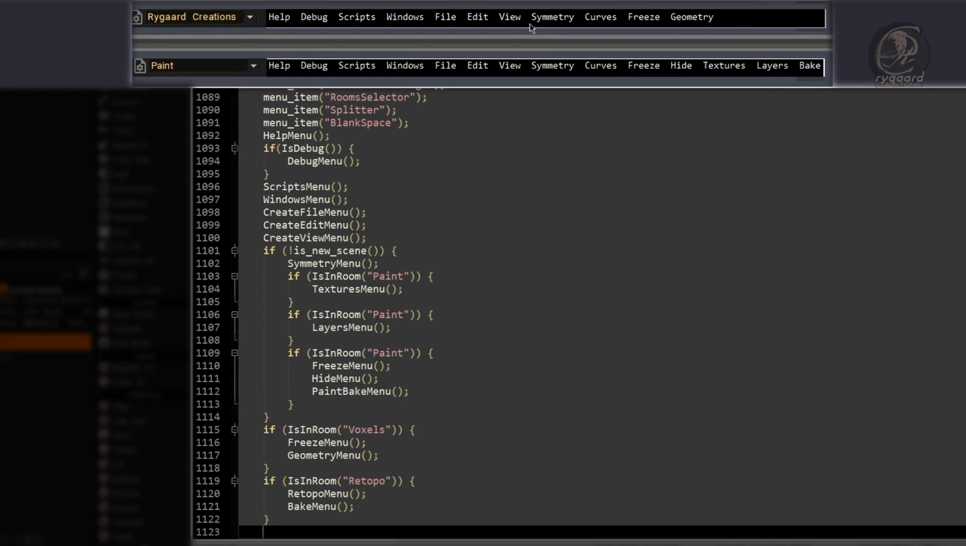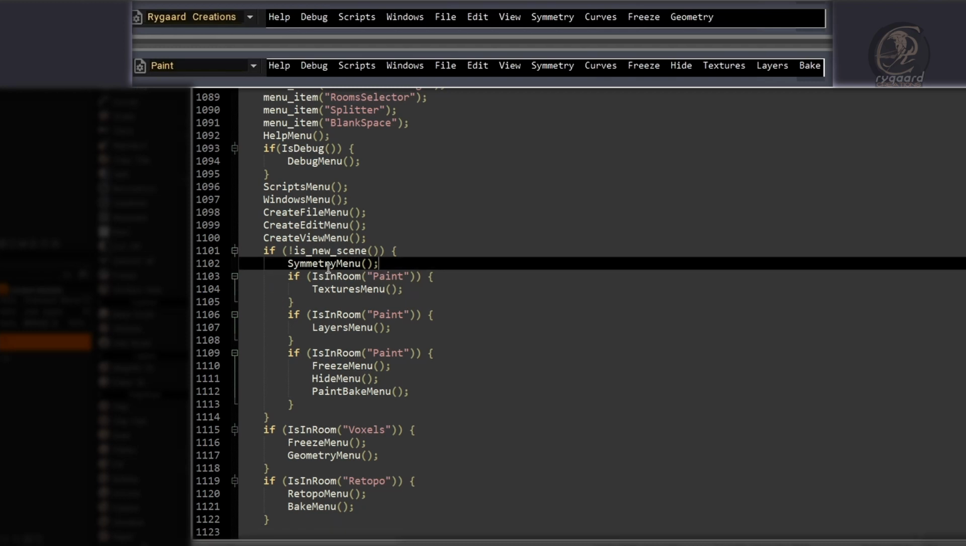As you can see, there's a symmetry menu, and the function corresponding to the symmetry menu is right here, the symmetry menu function.